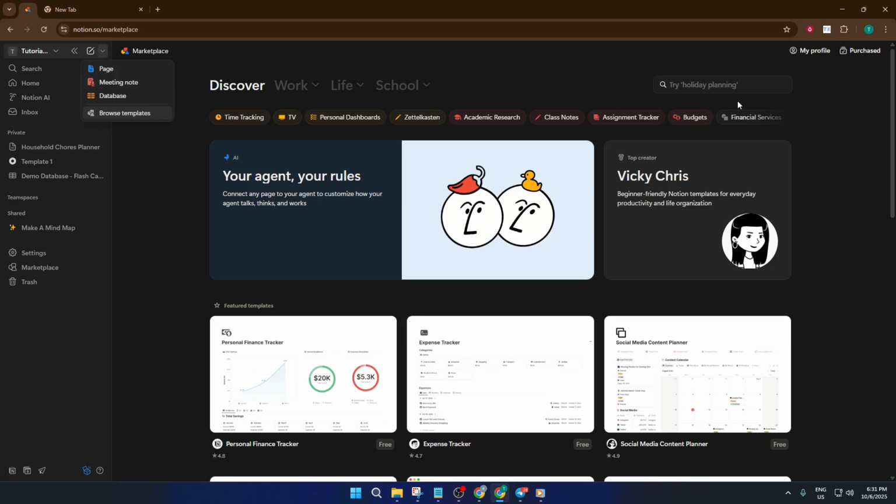If you haven't explored Notion's template gallery before, you're in for a treat. There are tons of templates for all sorts of needs, but today we're searching specifically for Chores Planner. Now, in the search bar, type Chores Planner. Notion will pull up a handful of templates designed to help with organizing and tracking household tasks. Take a moment to browse through the options.